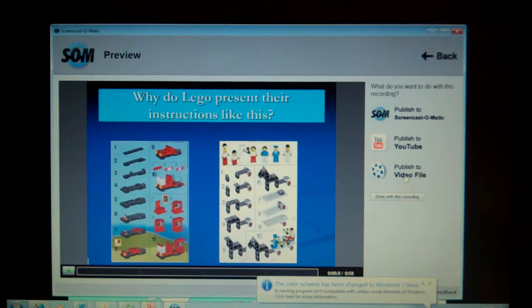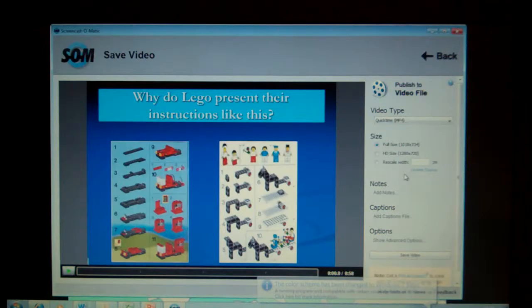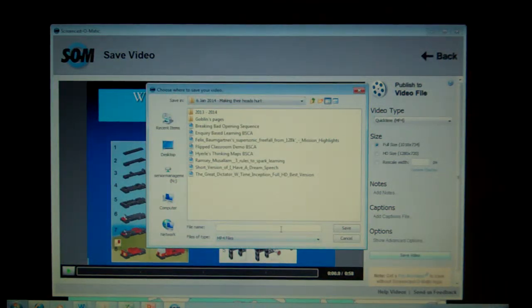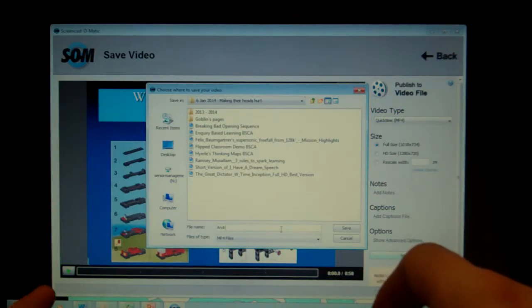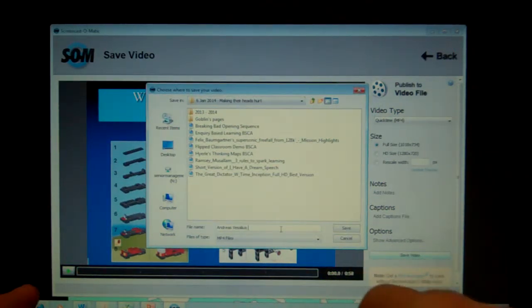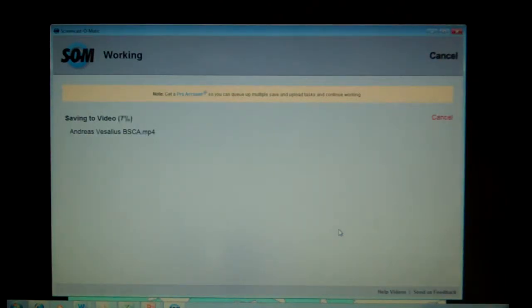So what I'm going to do, I'm just going to publish it to a video file, save it as a QuickTime MP4, save video, and save it in the appropriate place. So Andreas Vesalius, BSCA. Now that file is there ready for me to do whatever I want with, if I want to post it on YouTube, or embed it into a PowerPoint, or however I intend to use it.